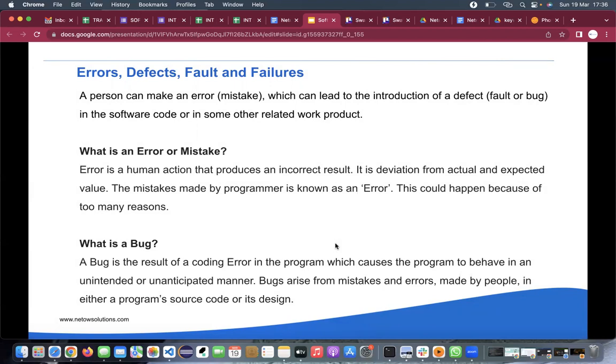Now, what is an error or mistake? An error is a human action that produces an incorrect result. Like I said, an error is made by a person, whoever it is that is coding the application. It is the deviation from an actual or expected value. The mistakes made by a programmer are known as errors, and it could happen for too many reasons, whatever reasons he has while trying to code the application.